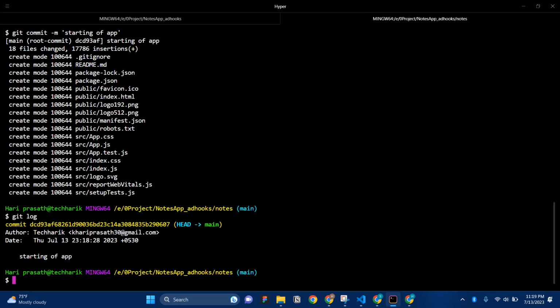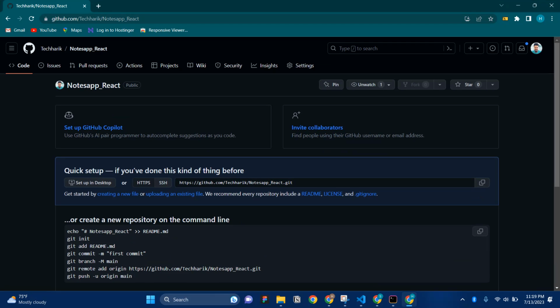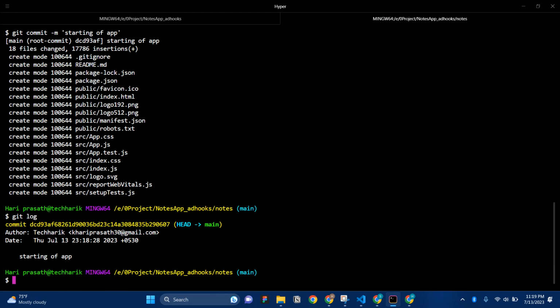Once we are done, I go to our application here, and still you can see nothing is here. Our file is not added. Why? Because right now it is only committed locally. I need to push my changes to the remote repository. For that I need to write git push origin main, which is the branch you want to push. In our case, we have only one branch, the main branch, the default branch.